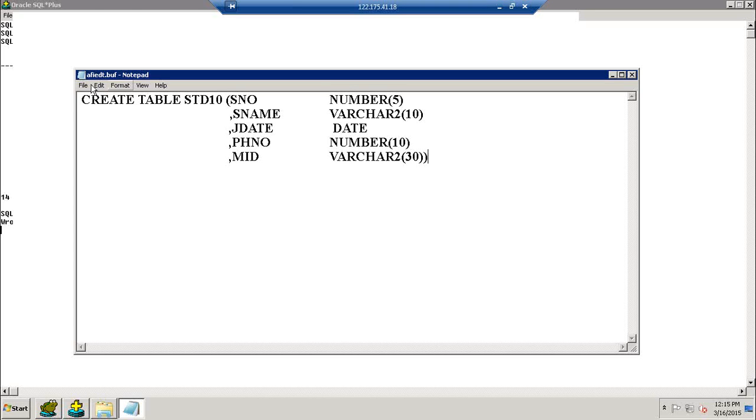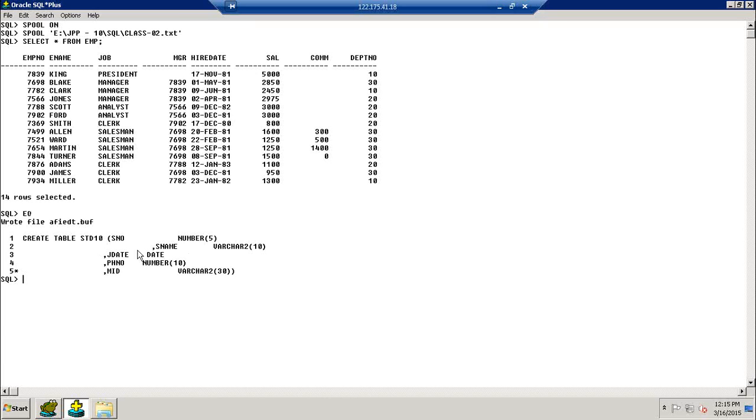How do we close this notepad? Just go to File. First you save this and exit. Once we click on exit, the data we specified in notepad will be reflected in the SQL prompt. Let us check it. Automatically it will come.